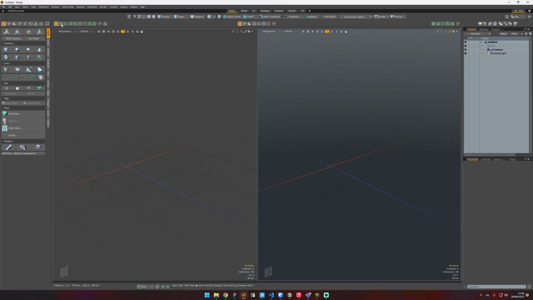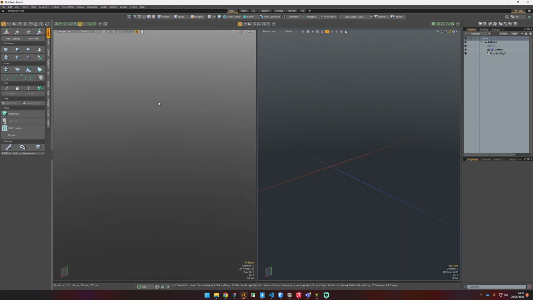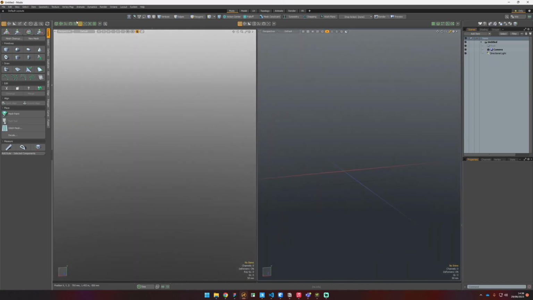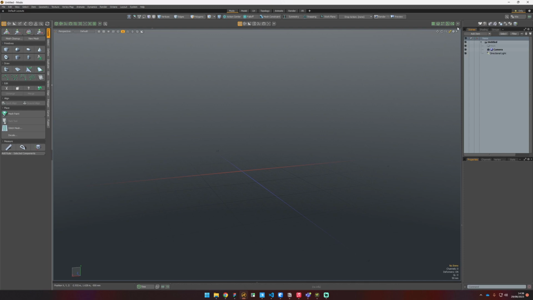Or I can have my UV viewport. I can do things like have a preview render open, so I have a real-time viewport render of what I'm doing on my right hand side, and I can just open and close these. The same on the other side as well.